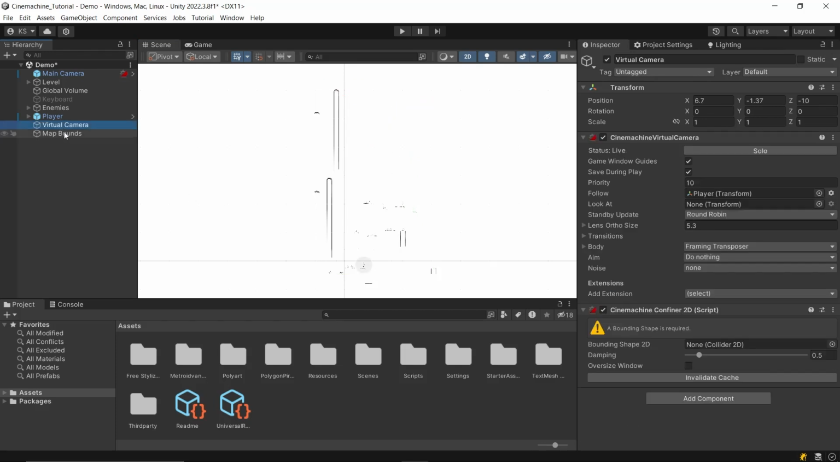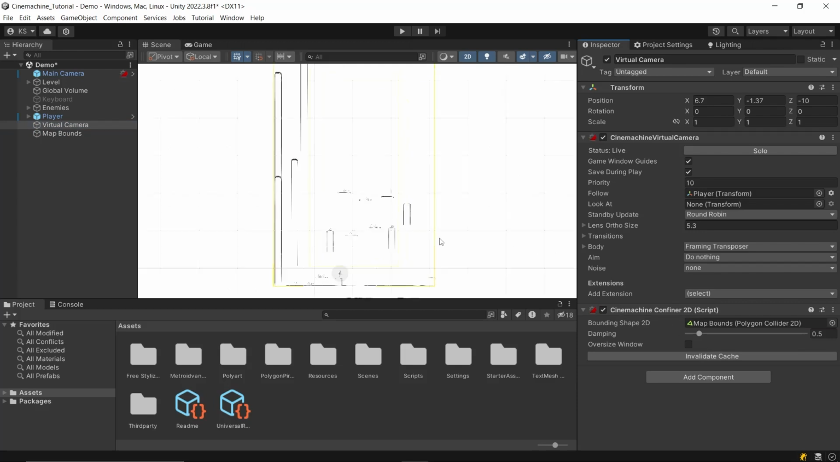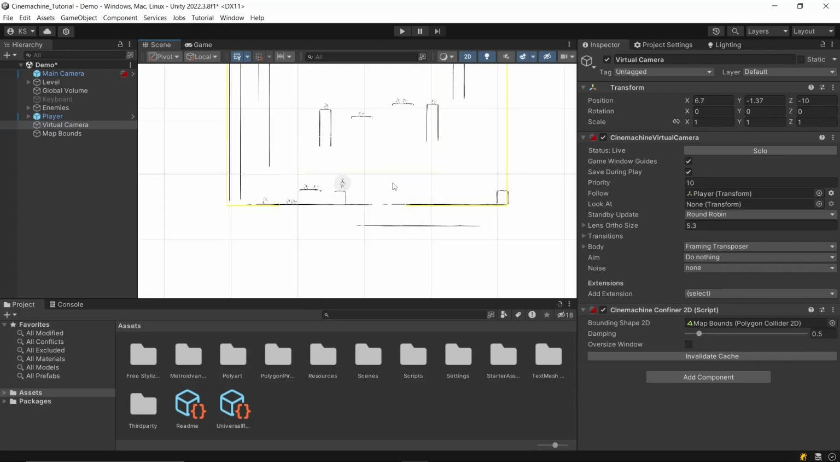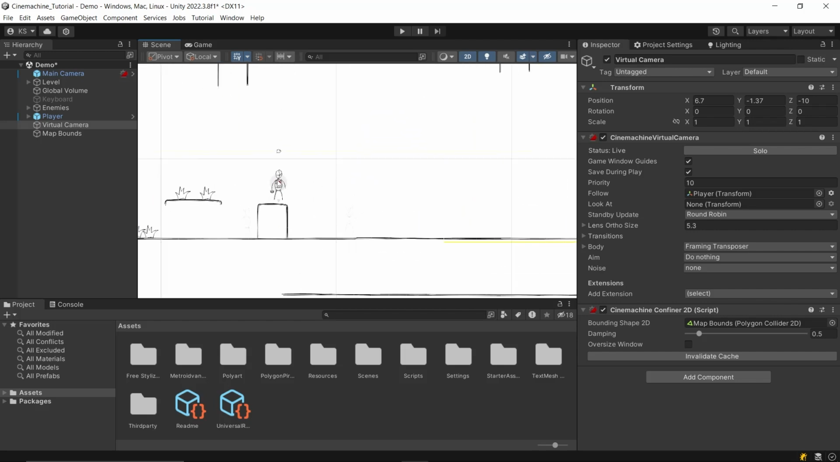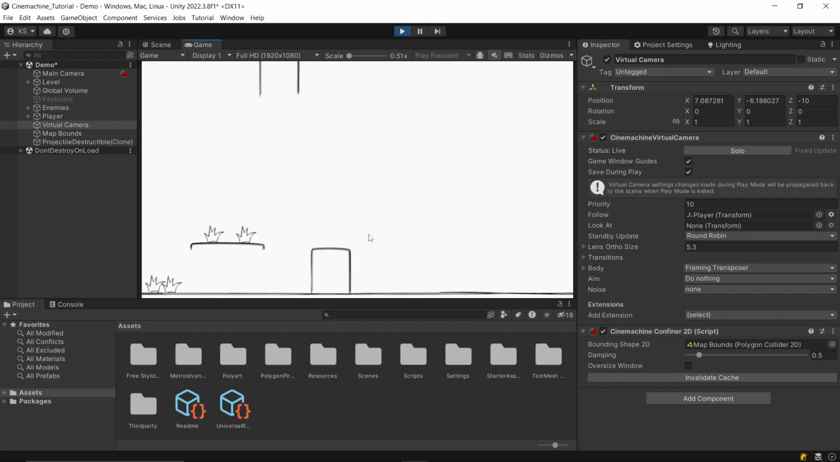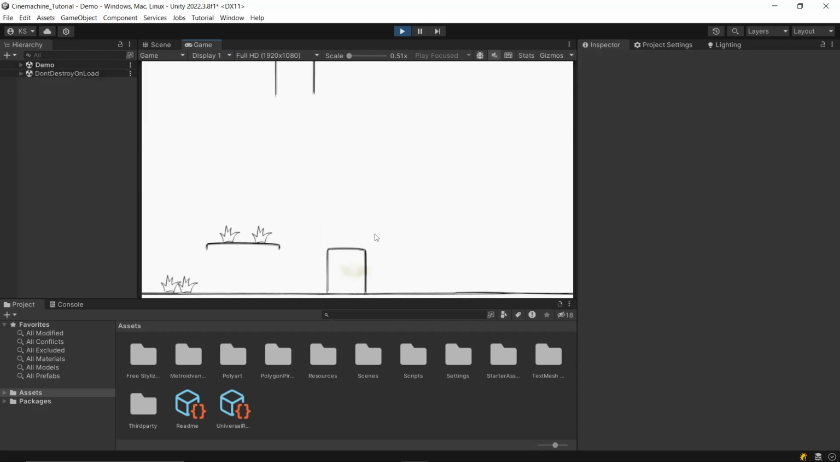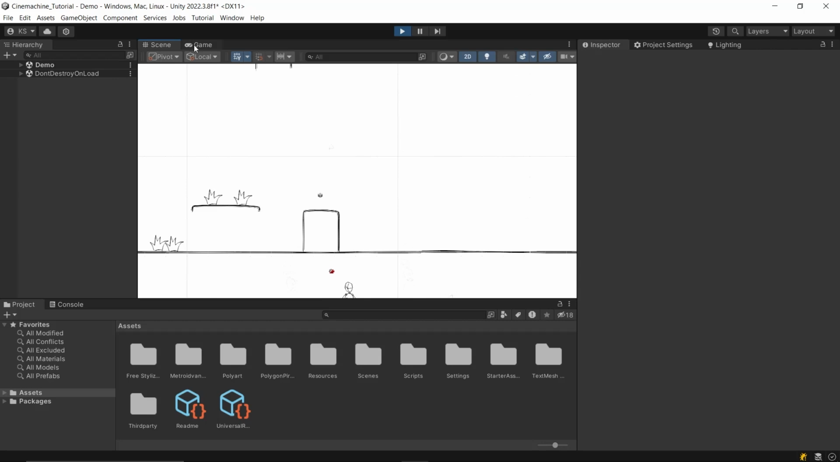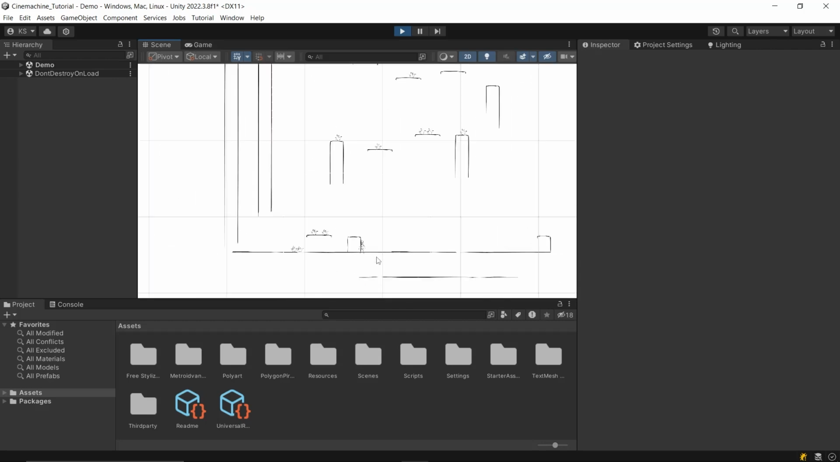Once your collider accurately represents the map's bounds, assign this Map Bounds Game object to the Bounding Shape 2D field in the Confiner settings of your virtual camera. If you play it now, you might notice that the game isn't working correctly. This happens because the polygon collider we created is colliding with all the other colliders in the map.